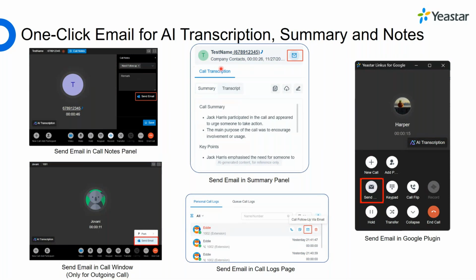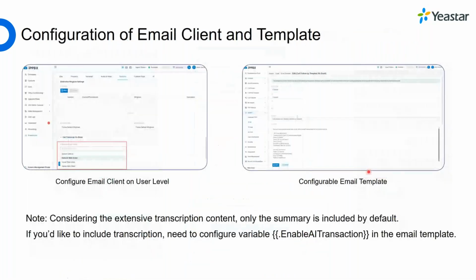After this call, if you enable the transcription and summary features, you can also conveniently click this button to initialize an email. And this is the call log page. The agent can also click here. Okay, this is a link. But the mobile app doesn't support this.